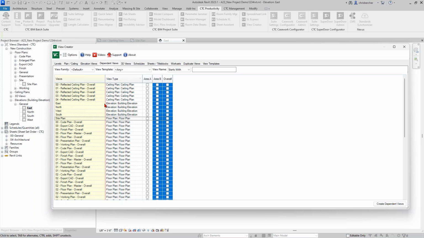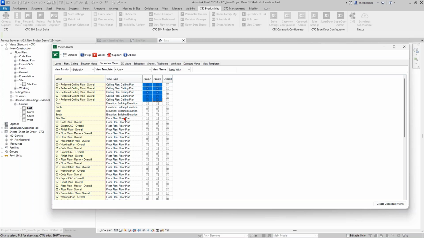So I'm gonna sort by my view type real quick. I'm gonna do my ceiling plans here like this, not my elevations, not my site plan, but then I'm gonna do everything else, I think.